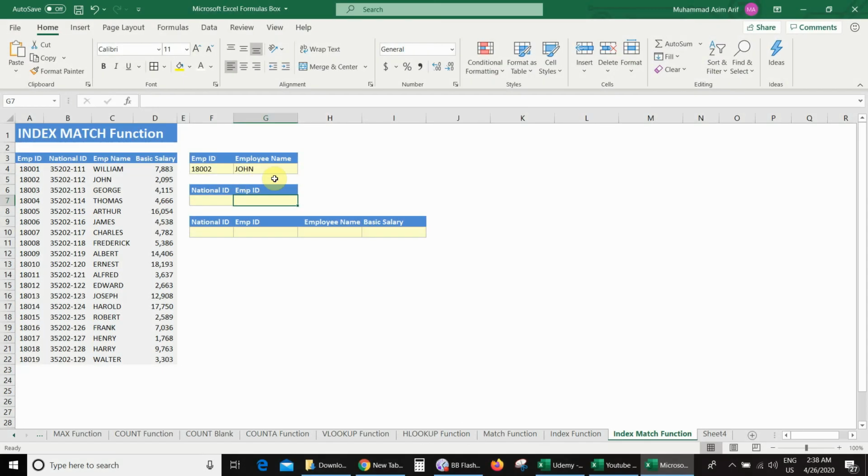This kind of result we can also get by using the VLOOKUP function. But as you know, the VLOOKUP function cannot work from right to left. It only works from left to right. So in our next example, if we enter national ID here, then the INDEX MATCH function returns us the employee ID. If we go to the database, you can notice we have national ID on the right side and employee ID on the left side. So in this scenario, the VLOOKUP function cannot work. So here we will use the INDEX MATCH function.